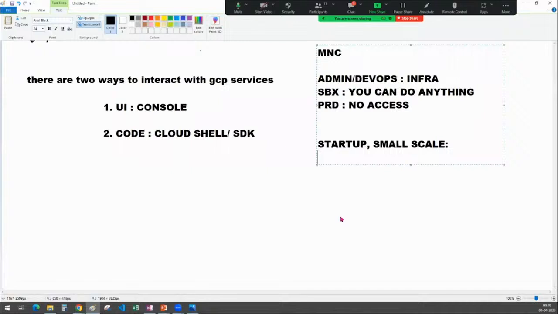And I will take some CSV files. Sorry, I will create tables on top of those CSV files.